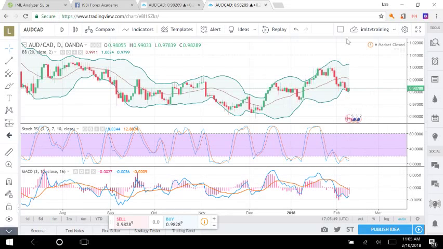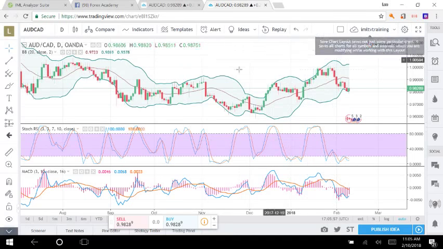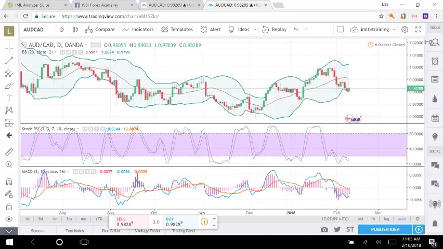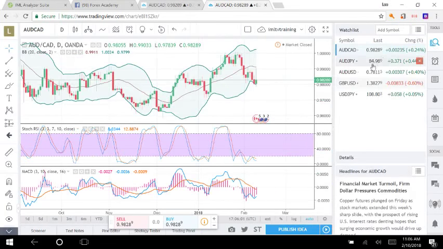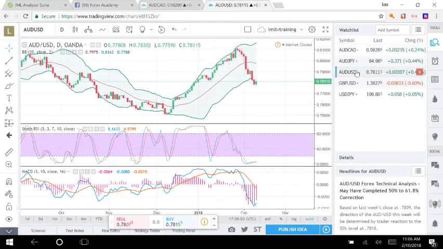Now the cool thing about this is every time we do these things, it saves it into the cloud. Everything just gets saved every time we make changes. So now look what's happened. We're going to go over here to our watch list, pick another pair, and look, it's all right there.